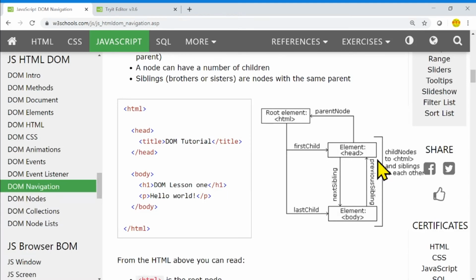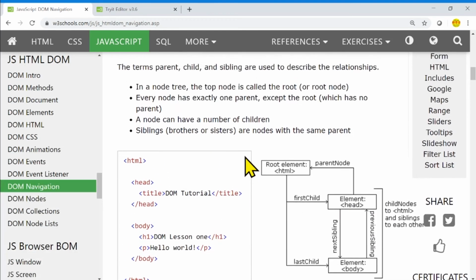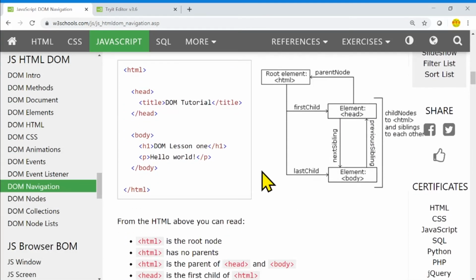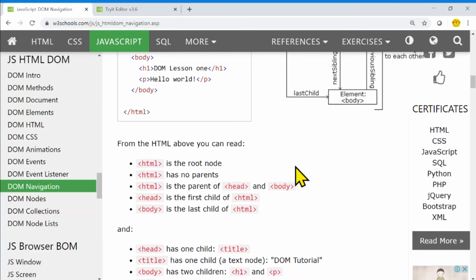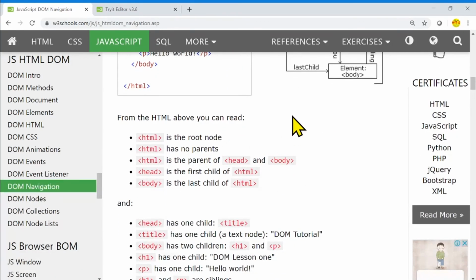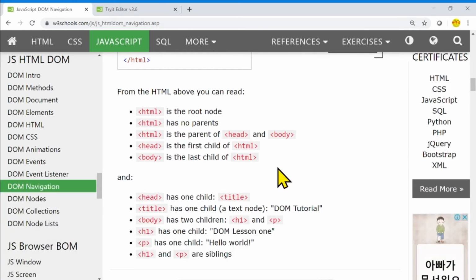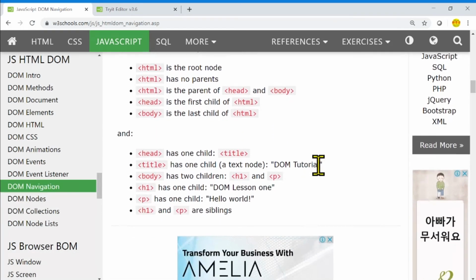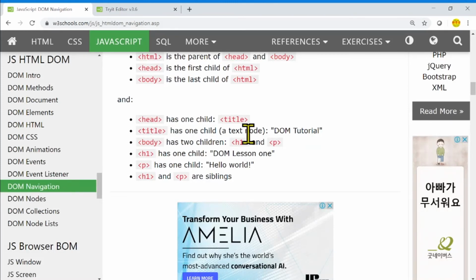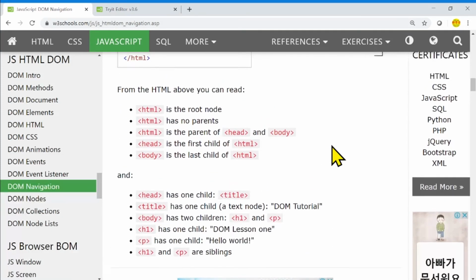This is the example using this very simple document. Here this one is explaining about that, as I explained already. HTML is the root node, and HTML has no parents. HTML is the parent of head and body nodes, and head is the first child of HTML node, body is the last child of HTML node, and head has one child. And we should be careful about this.